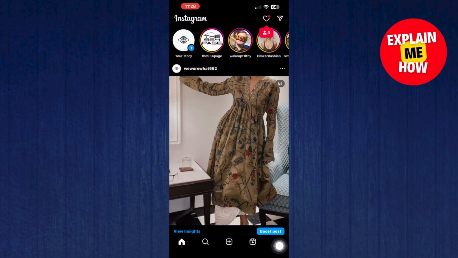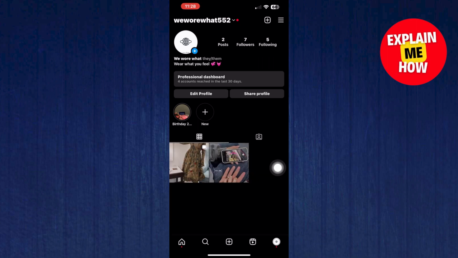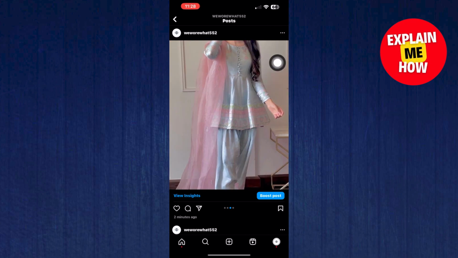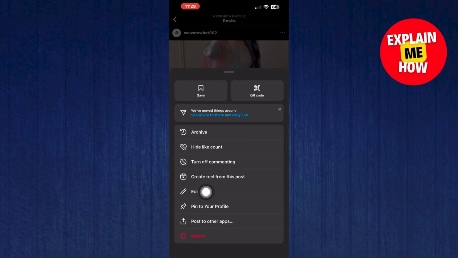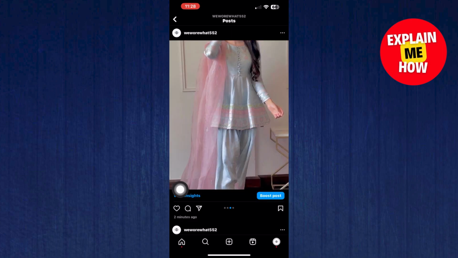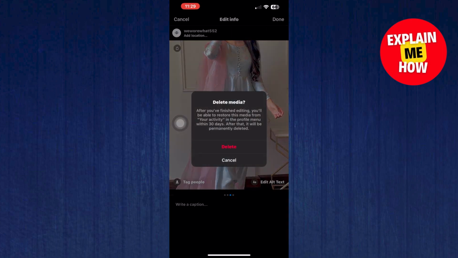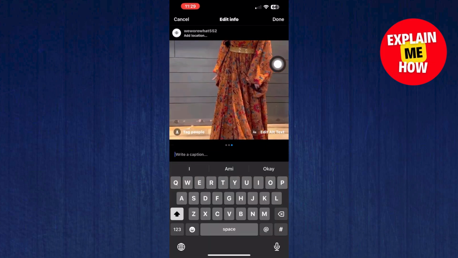Here, click on your profile icon from the bottom right corner. Tap on a post from here and click on its three dots from the top right corner, then tap on Edit. Here, you can only delete specific photos in order to rearrange them. Once they are done, tap on Done.